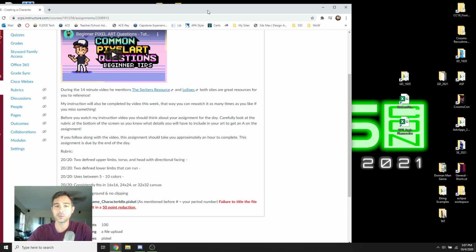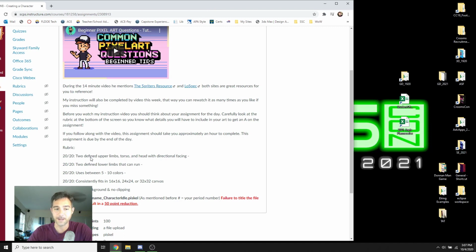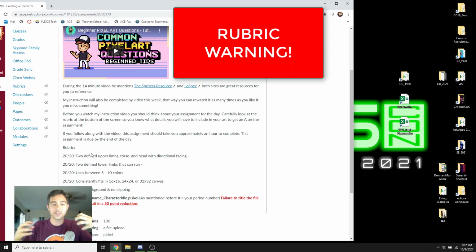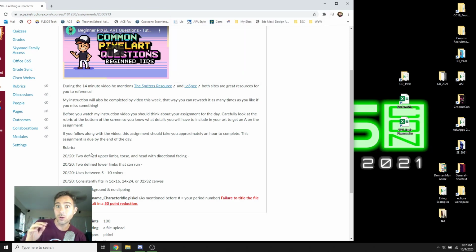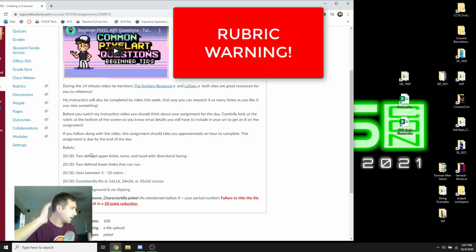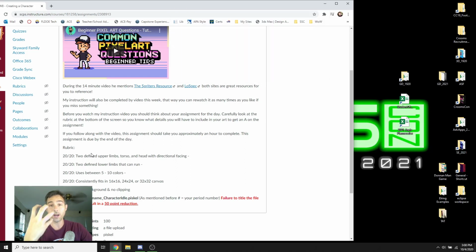And then what we're going to do is quickly look at the rubric for today. We want to make sure we have two upper limbs, a torso, and a head with directional facing. That doesn't mean you have to have eyeballs or anything like that, but we do need to see what direction the character is facing, okay? I'm going to build a character with eyes, but if you want to do something simpler, you could do just a hairline, or if they've got spikes or tentacles or whatever, I don't care, as long as you can tell what direction they're facing. Maybe they have just one eyeball and it's facing one direction. That's okay. You can get creative, but we want to make sure that they have a facing.